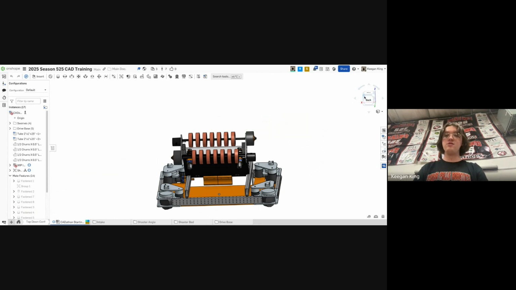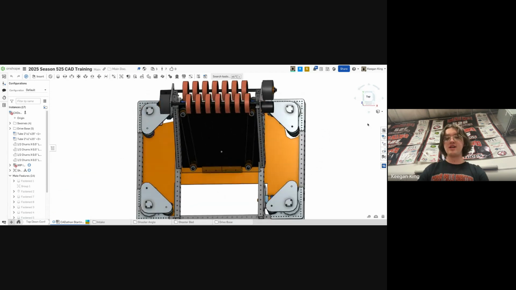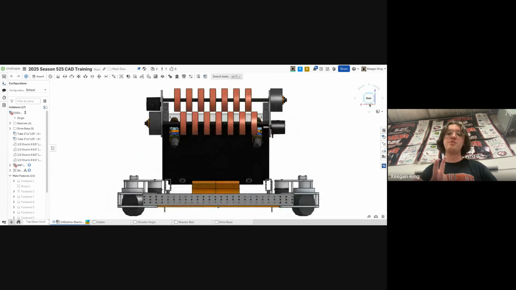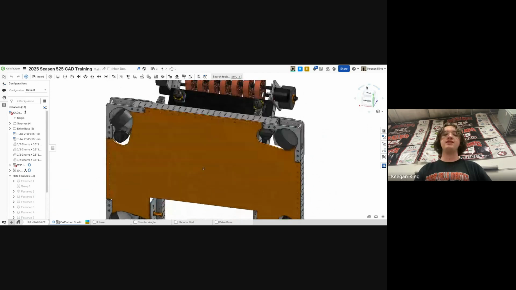You can also use the cube here in the top right to snap your view to different angles. And if you're already in front facing like this, you can hit this darker gray and that'll flip it. And then you can use these rotate buttons here. You can pan like this.